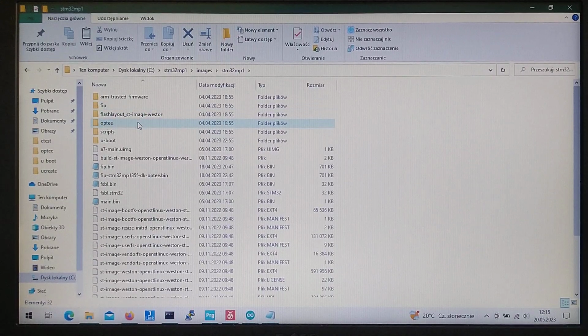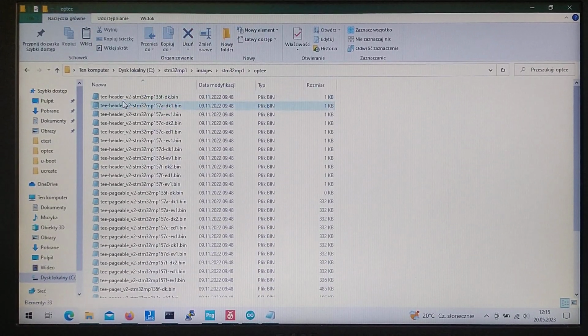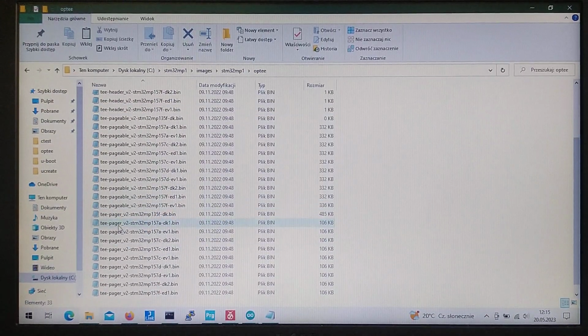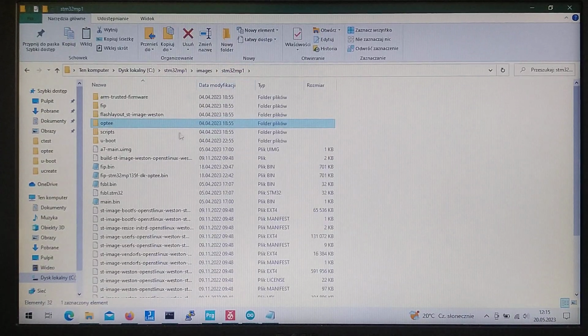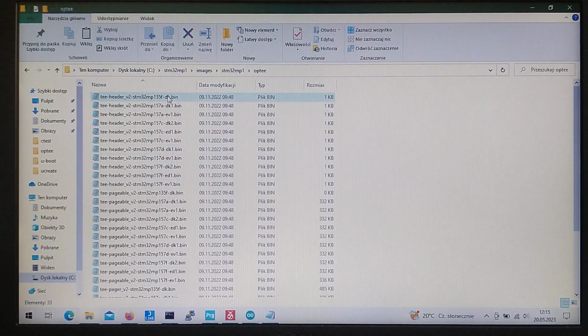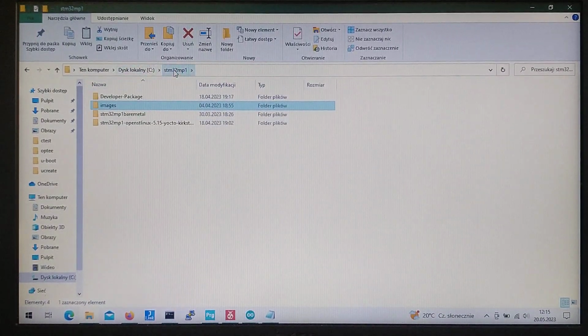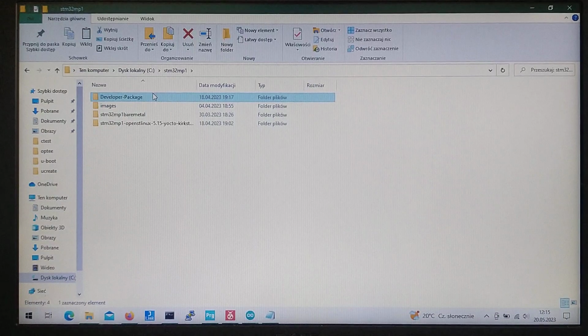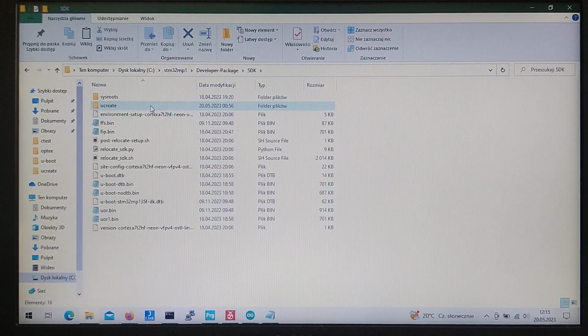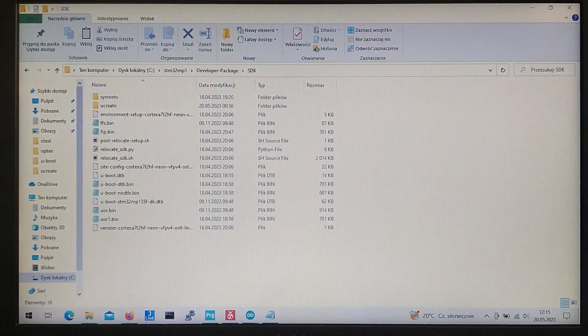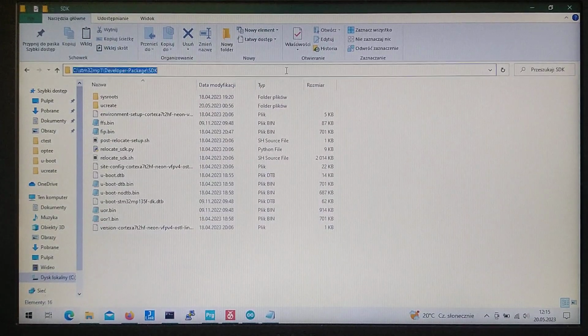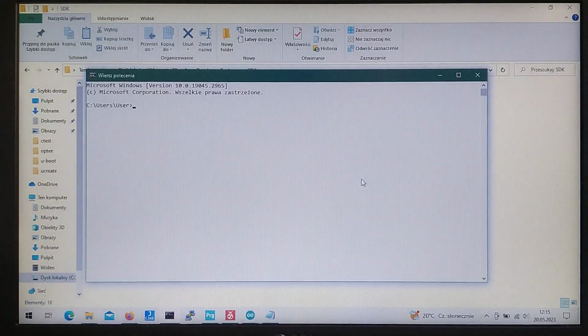So right here you got the header, pageable, pager. So those files which you need to add, and you have to remember to add the correct board into it. Okay, so now let's go back to the developer package. Okay, and now let's close up the command window, and now let's head into this directory.